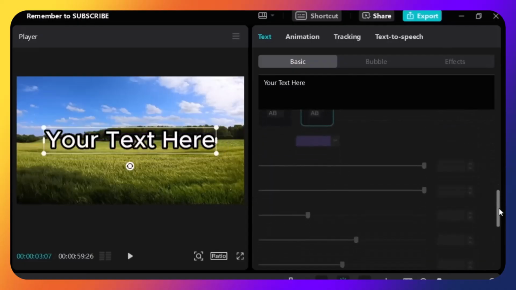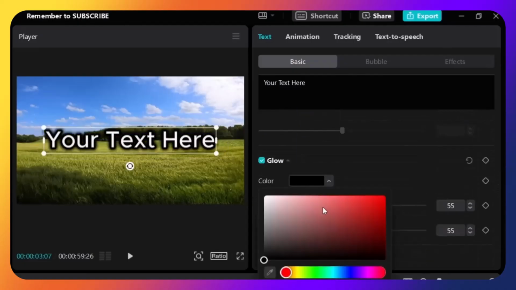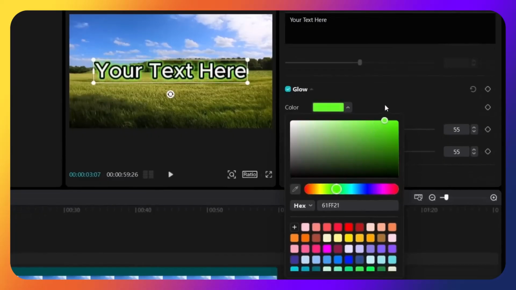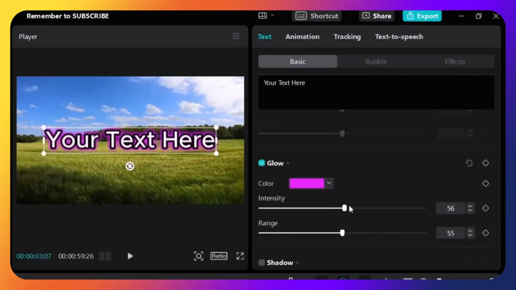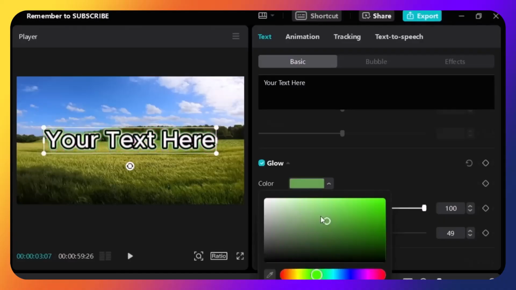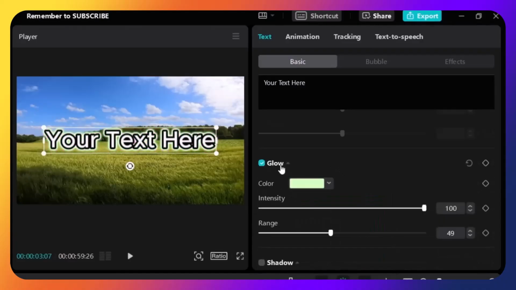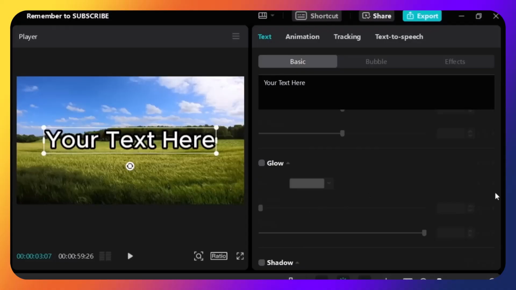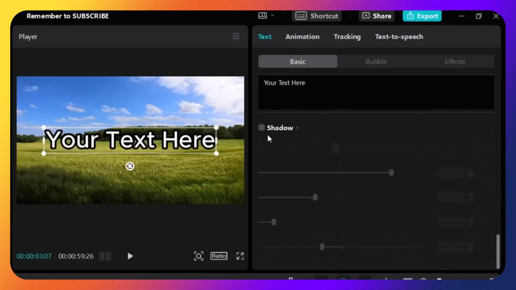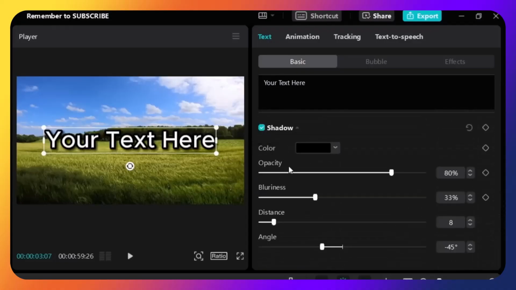So let's move on. There's also glow, which is exactly what it says. You can add glow to your text like this, and you can adjust how much you want it to glow, the range, and of course you can just play around with it. And if you don't want it, then don't turn it on. Then moving on, there's also shadow. You can add a drop shadow to your text.